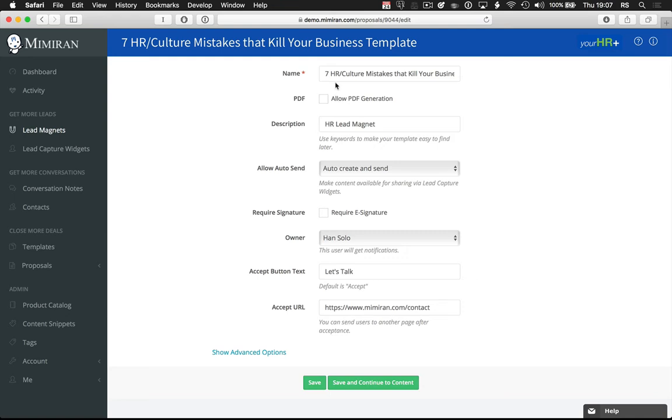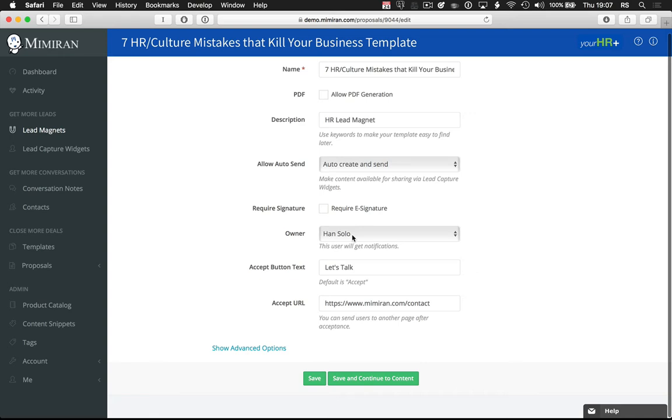So for one thing, I can change what it's called. I can allow people to generate a PDF if I want to. I'm going to let people request this over the website. It doesn't require a signature. I want to say who owns it in case I have more than one user in my account. And I can put a button on this so that someone reading through this can take the next step. And in this case, it's probably, hey, let's set up a time to talk. So if you have an online calendar tool or just a contact page, you can stick that on there.